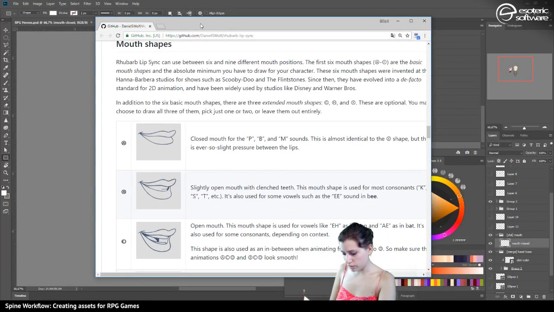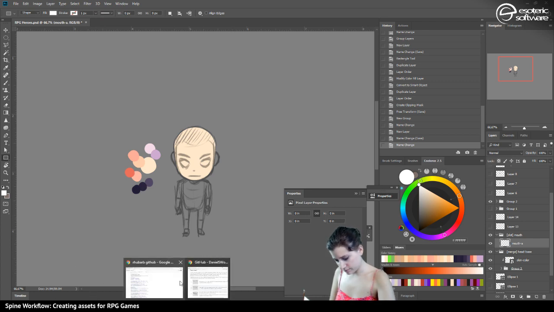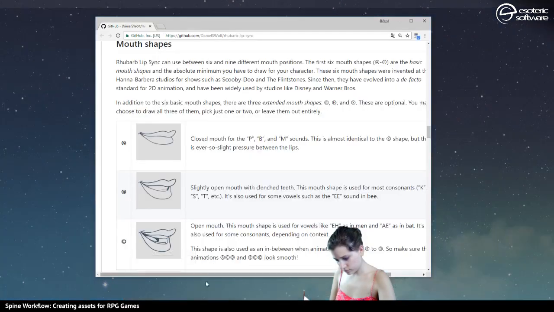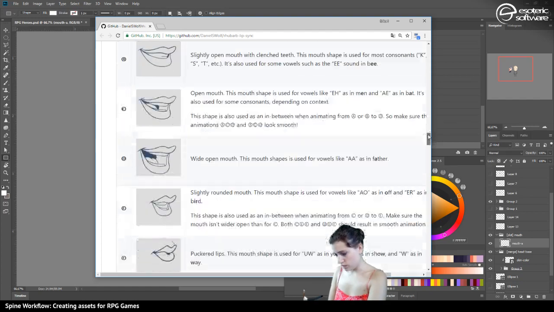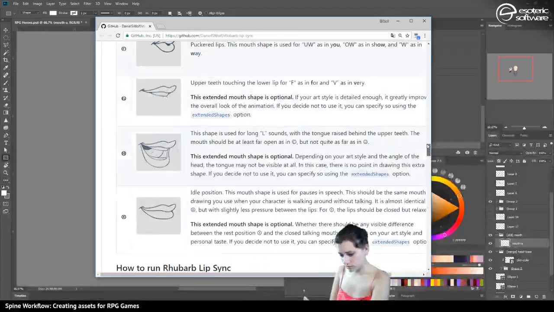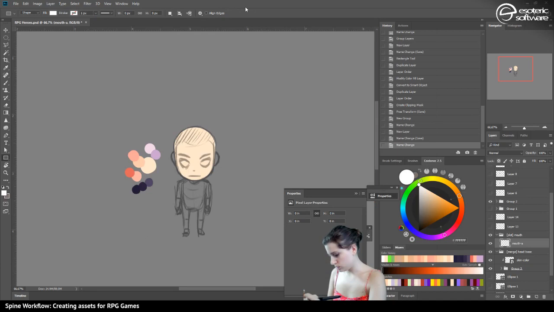So we'll need a closed, slightly open mouth. Yeah, I'll call this, with the right names too, so mouth A. Where is it? Okay, here. So I'll need these. Slightly open with clenched teeth. Okay, so this will be mouth A.